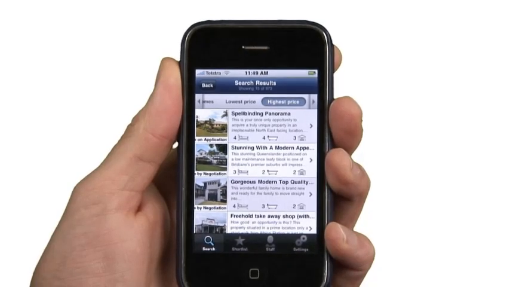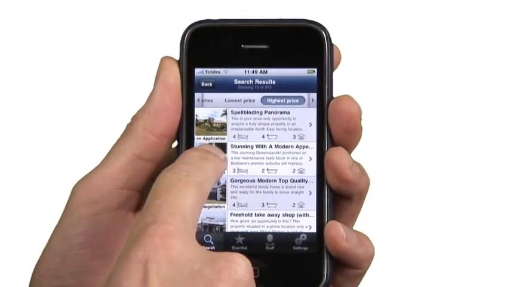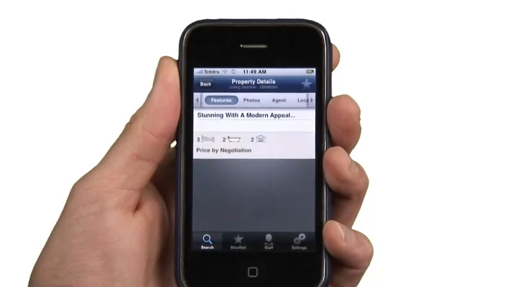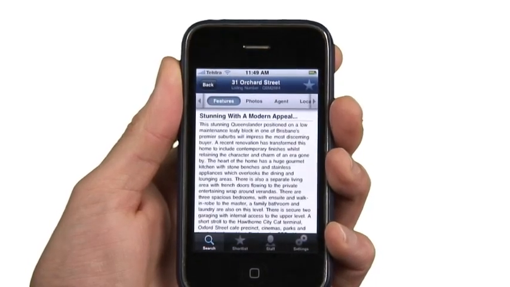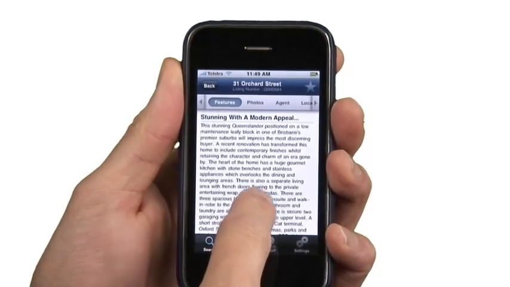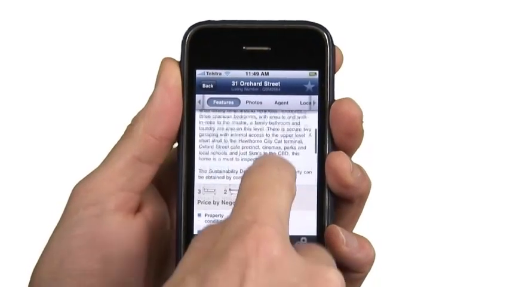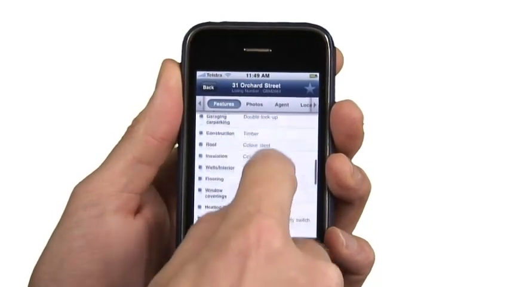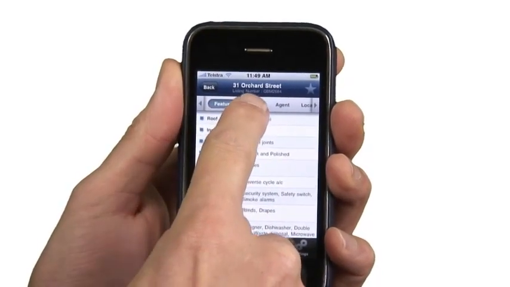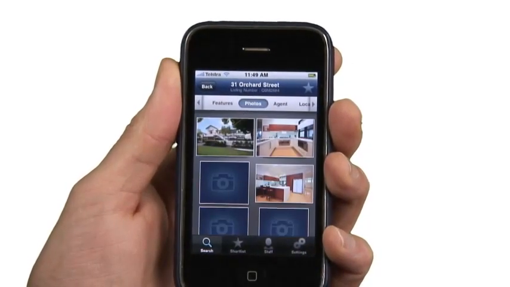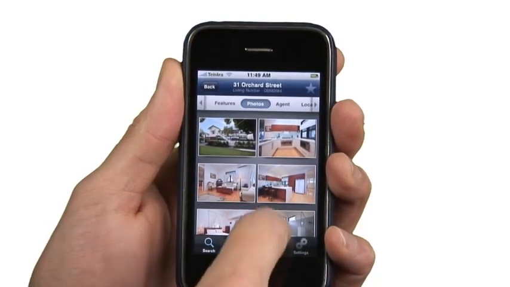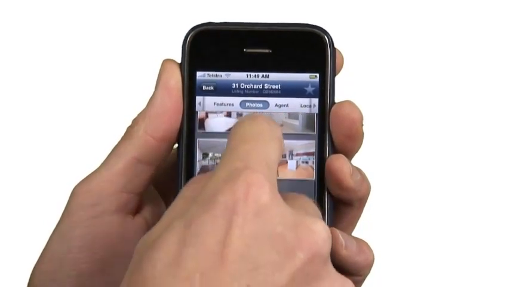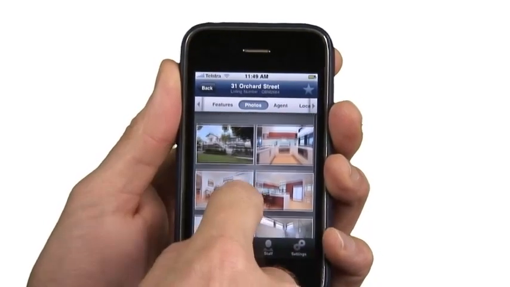When I actually go into a property, it's simply just a matter of pressing the photo of the property I'm looking at, and then it gives me all the features about this property, and I can just press the screen and scroll back, seeing what the features are of this property. I can look at some photos of this property, and it shows me all the photos. And there could be up to 20 odd photos with each of these properties.